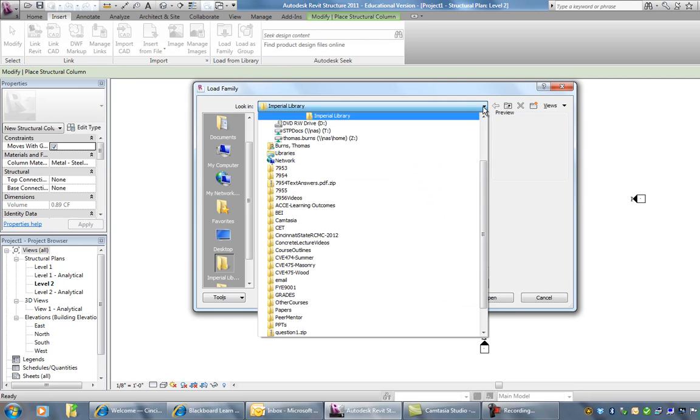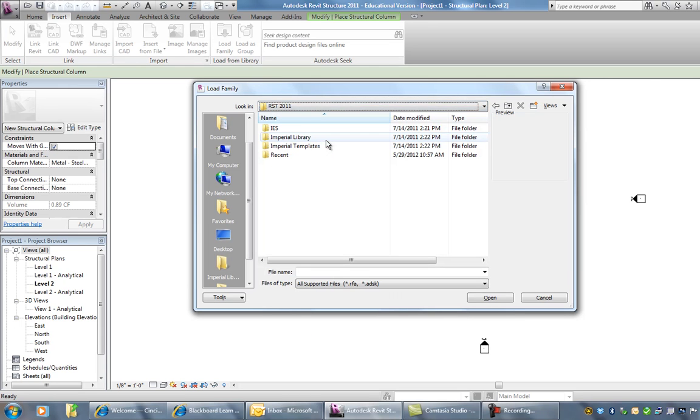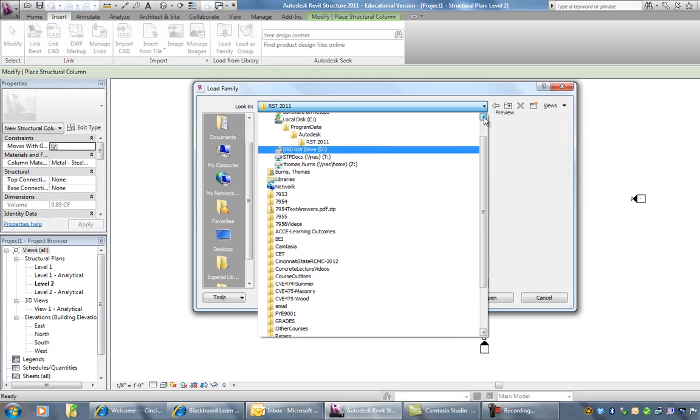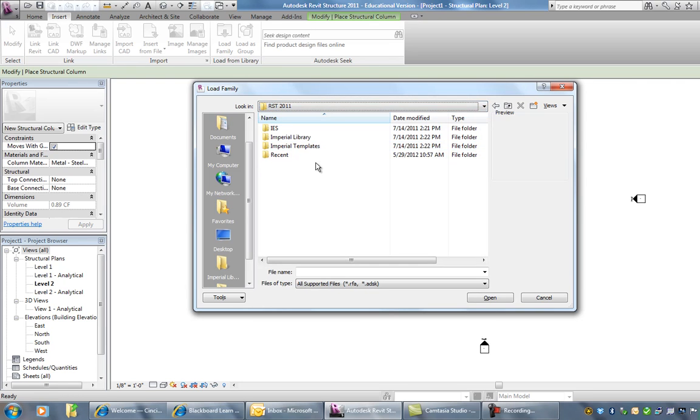You will go to Insert and you'll say Load Family, and when you get this Load Family dialog box, you'll probably see a folder say RST 2012. I'm using my personal computer, so I have the 2011 version on here, but you'll see 2012. When you open that up, you'll see Imperial Library. You'll probably also see Metric Library, and if you don't see any wide flange sections or any sections you're familiar with, you'll have to go to this Imperial Library.